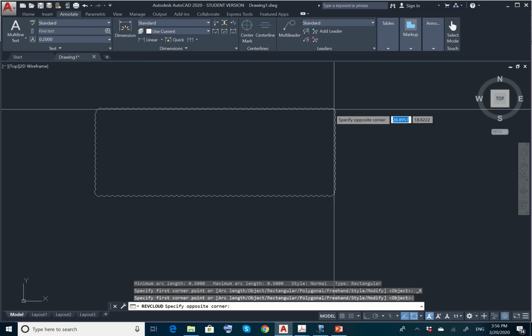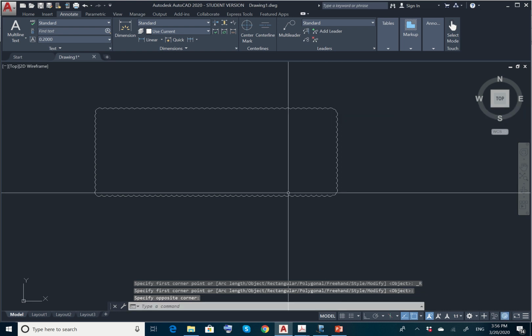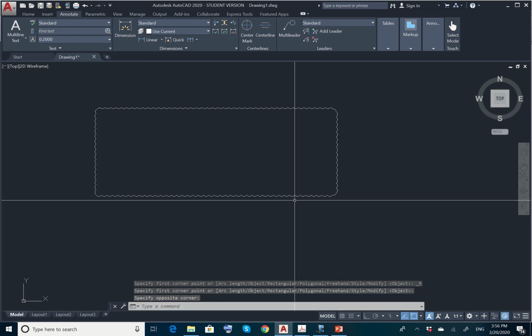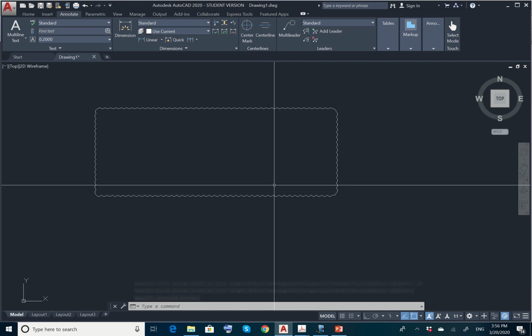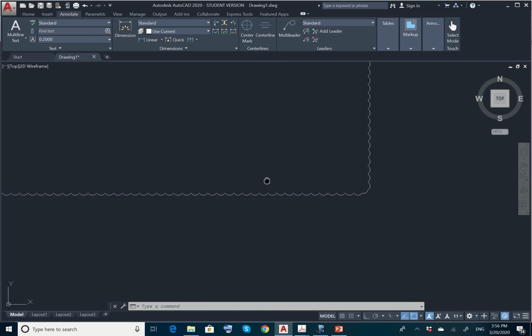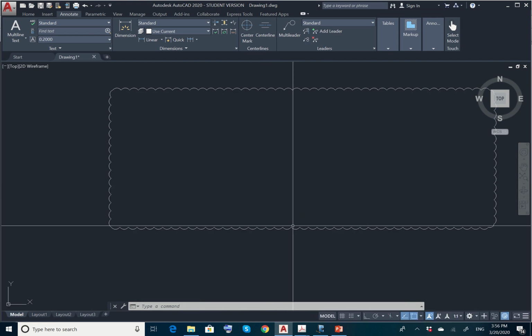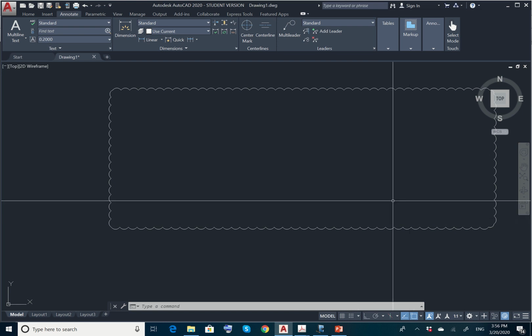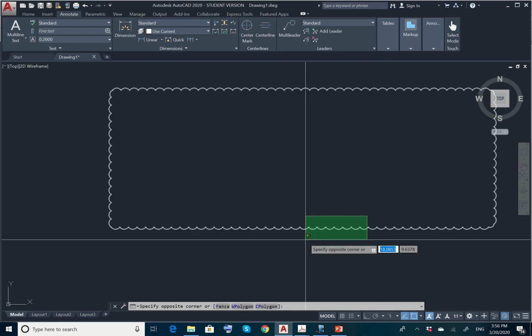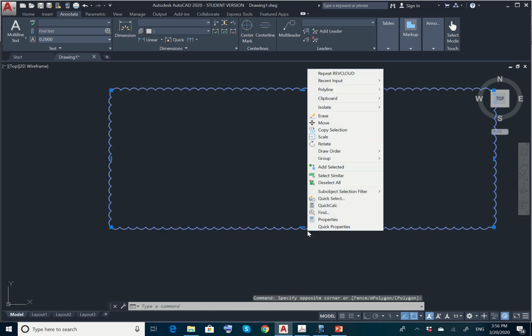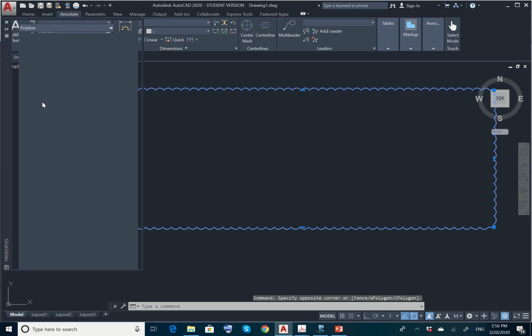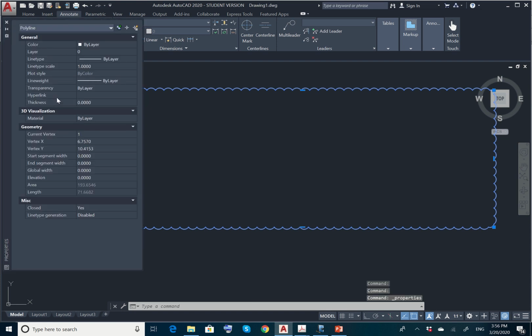This is rectangular cloud. By the way, with this rectangular cloud, you can change the scale. You draw it like this, but you want the cloud, these small circle curves, to be larger or smaller. How can you control this? If you select it, go to the properties, there is a scale over here that you can change. So the line type scale, this is 1. If you change this, for example, to 2, let's see what's going to happen.